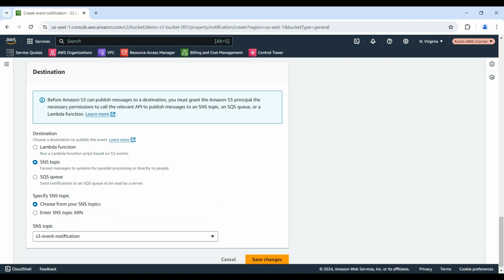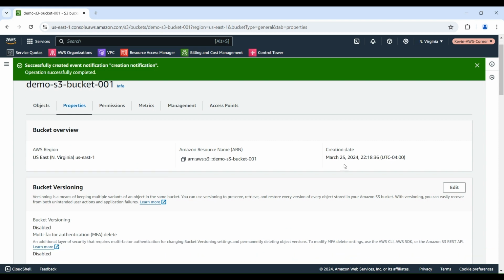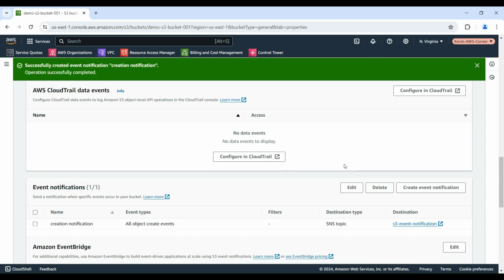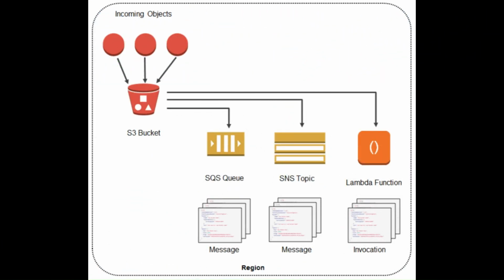Now, choose Save Changes. Amazon S3 will send a test message to the event notification destination. To verify everything's working, upload a new file to your bucket. You should receive a notification shortly, depending on your notification destination configuration. Event notifications are a powerful tool for staying on top of your S3 buckets. With them, you can ensure you're always in the loop and can react promptly to changes.